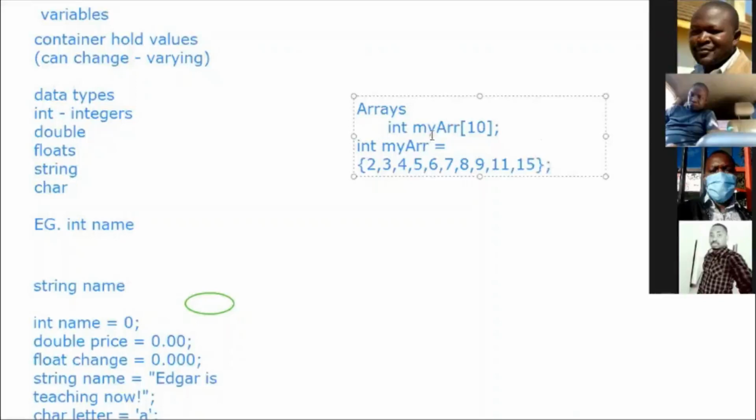So when you have done this, it means you've put the values and you can access these through their index. For example, if I say my array, then in square brackets, I put 3, like that. This is referring to 5 in our list. You know why? The index is the position of your value in the array.